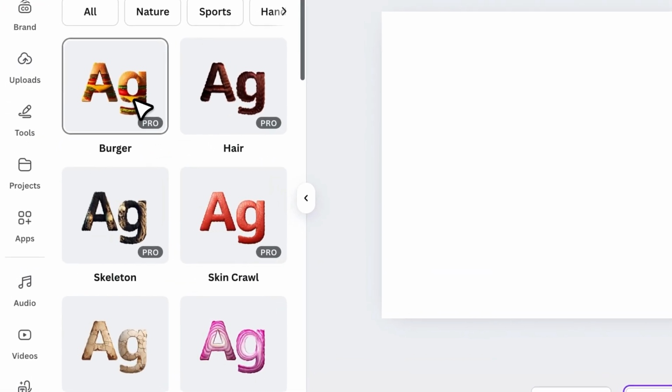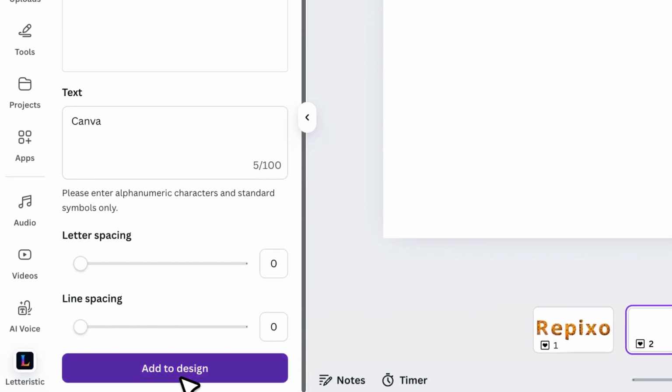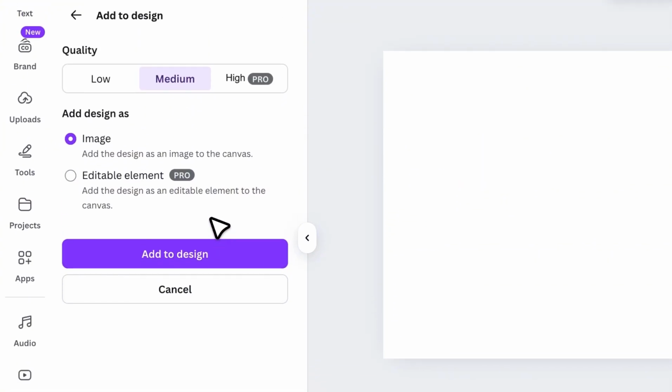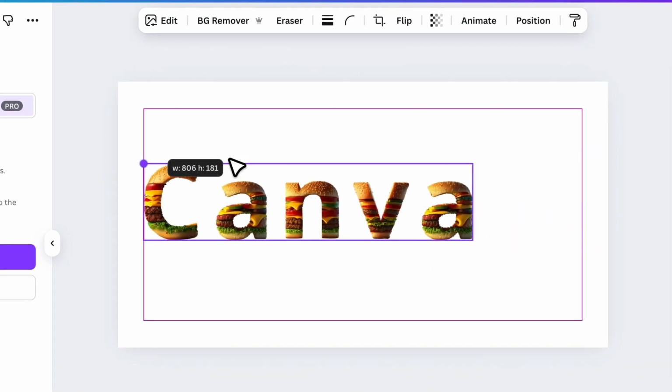I'll go with the burger style this time. Add your text, click Add to Design, choose the quality, and I'll insert it as an image this time. Let's make it larger.